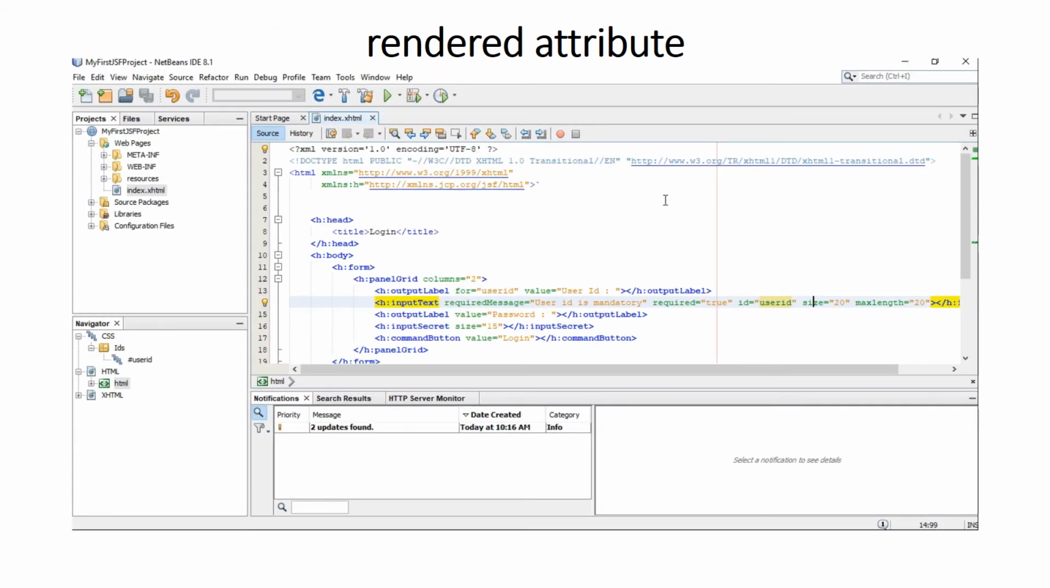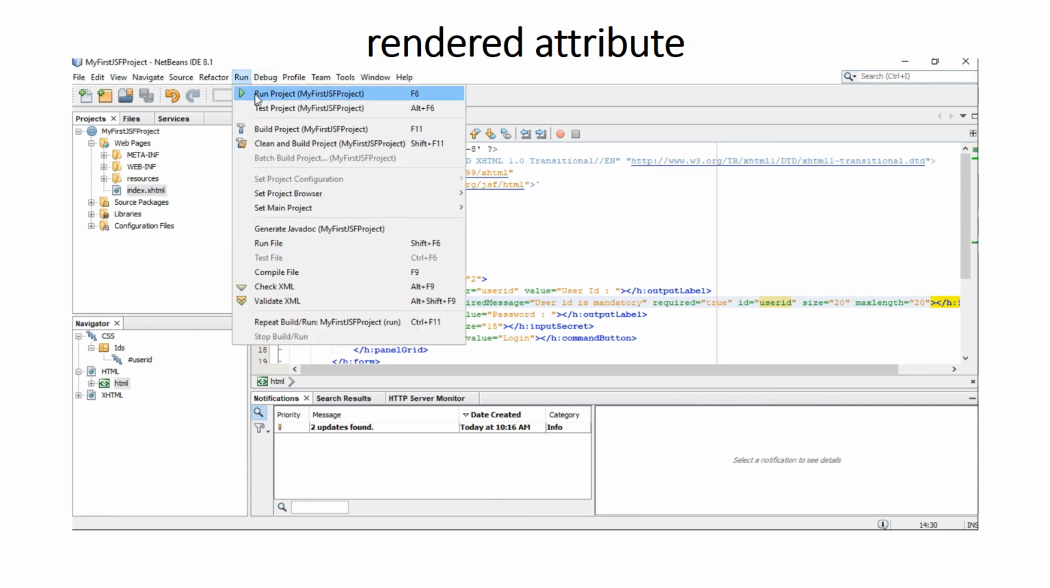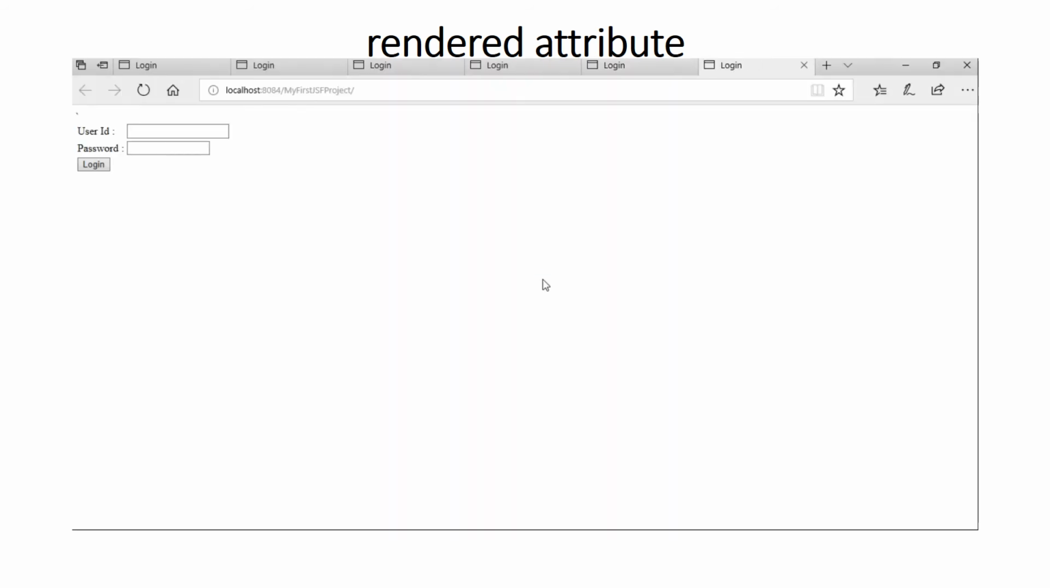Now let's have a look at the rendered attribute. It works the same way as it does for output label. If the rendered attribute is true, the input text is shown on the screen. If it is false, it is not shown on the screen. Let's try that out. Now, by default, it is true. So let's run it as it is and then see how it works. So it is shown on the screen.